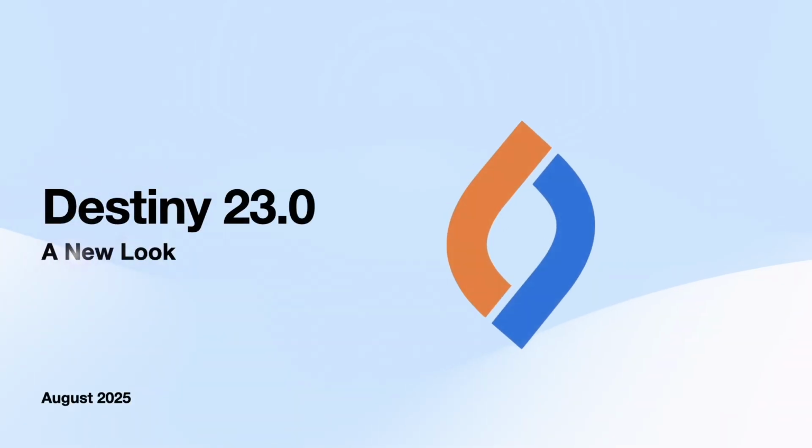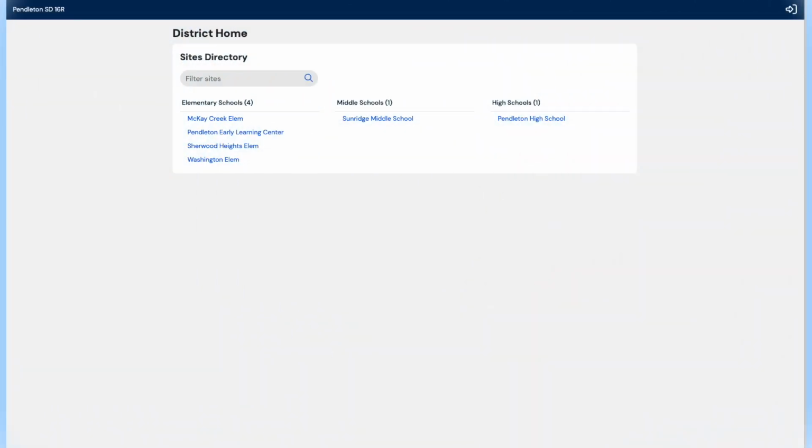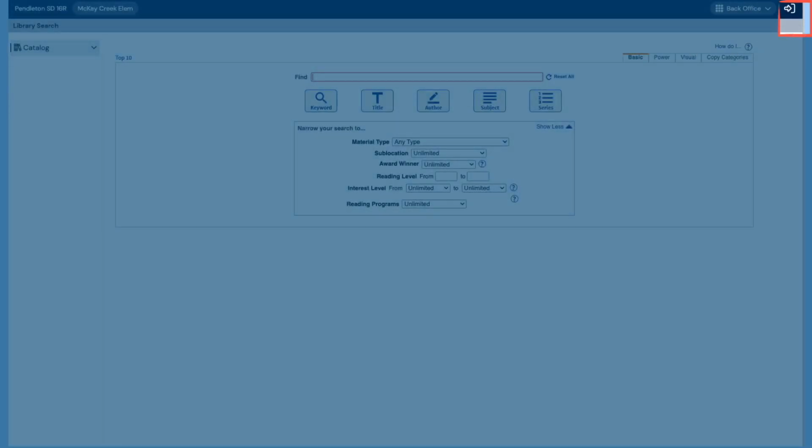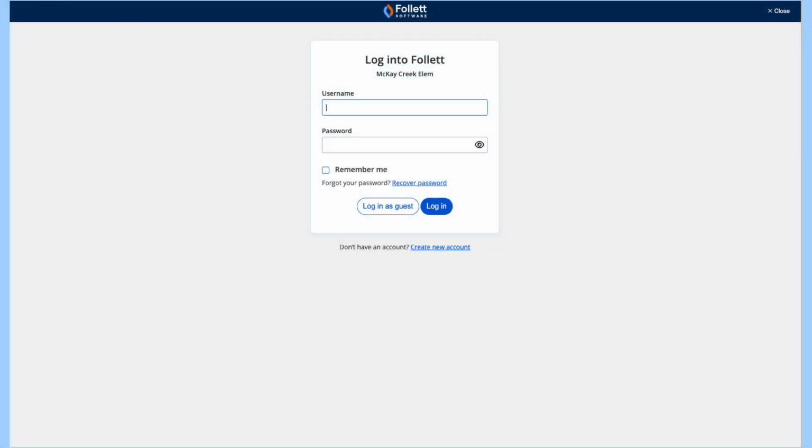Destiny 23.0 has a new look, and I think you're going to like it. You'll notice right off the bat that the list of schools looks different. Simply choose your school just like you always have, and then click the login symbol in the top right corner. Then log in using the same username and password that you've always used.